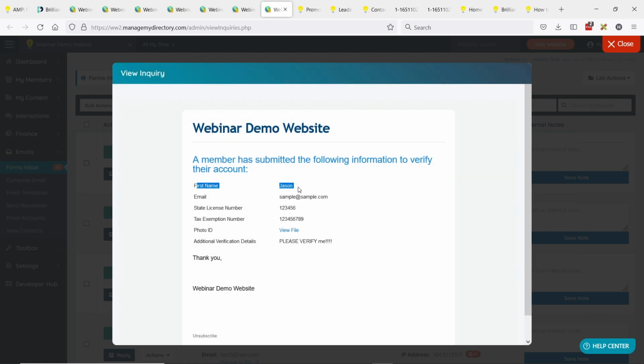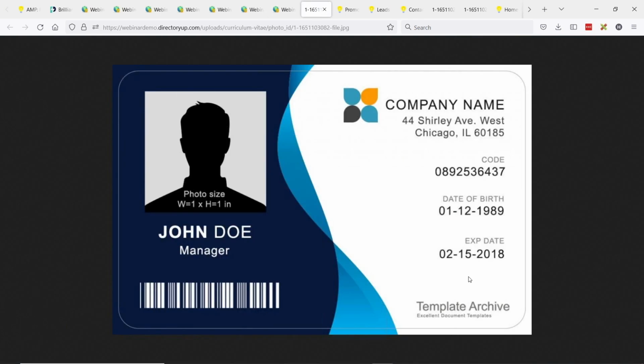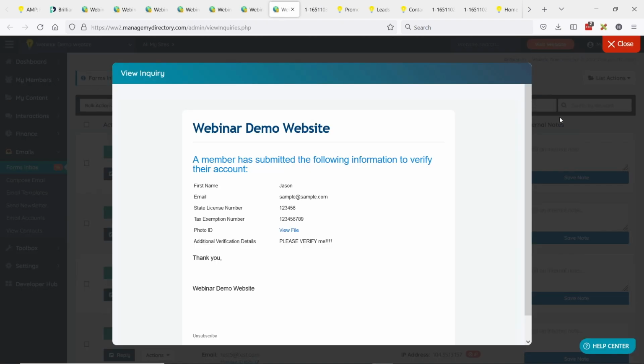So we see their first name is Jason, their email address, the state license number, tax exemption number, and here it is, the photo ID. So you can click to view the file. Here's that funny message, verify me, and I'll click this, and I can look at this and everything looks good. It's a valid ID, they can't spoof it.